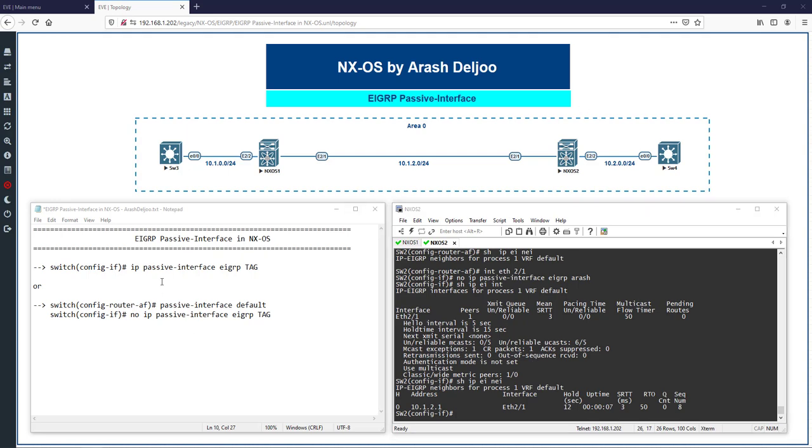If you have, for example, 1 or 2 or 3 passive interfaces, maybe it's better to use the first method. But if you have many passive interfaces, it's good to use the passive interface default and convert some interfaces to the non-passive status. Very good.